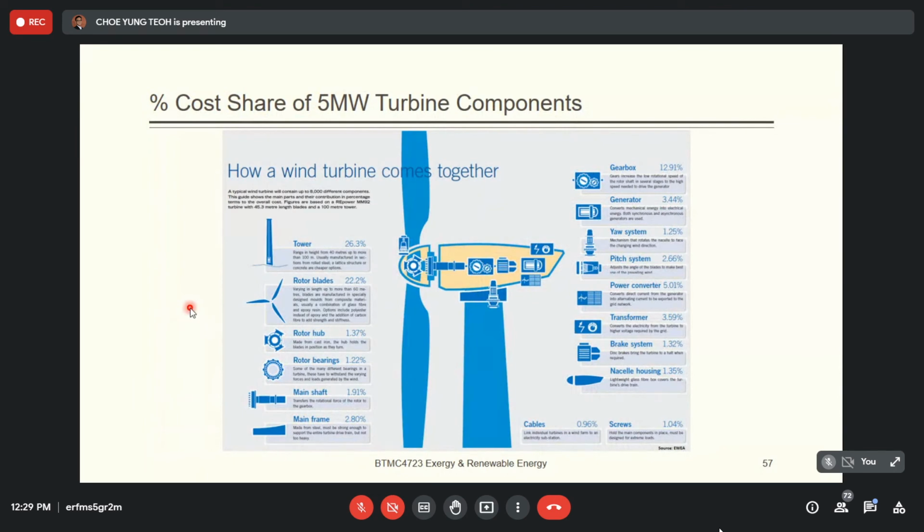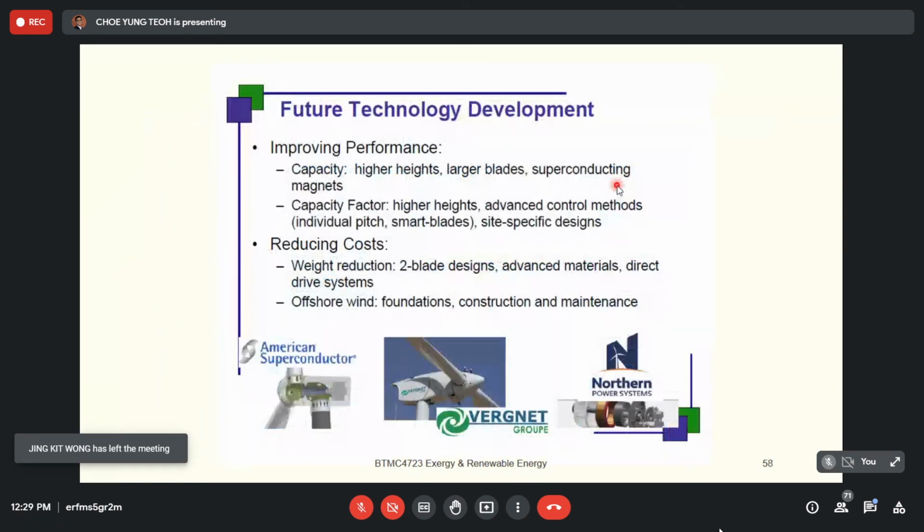So if you really want to reduce the cost, then you can think about these three: tower, rotor blade, and gearbox. So normally, if you use one blade or two blades, I think you can save a little bit on your gearbox. Okay. And these are a little bit about future technology development. Okay. Improving performance, maybe I can improve the capacity.